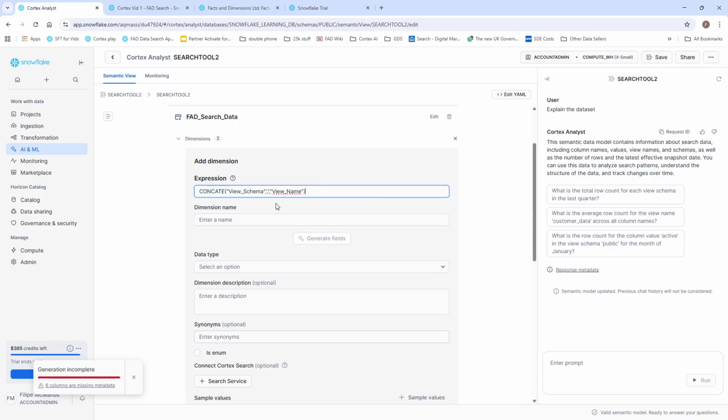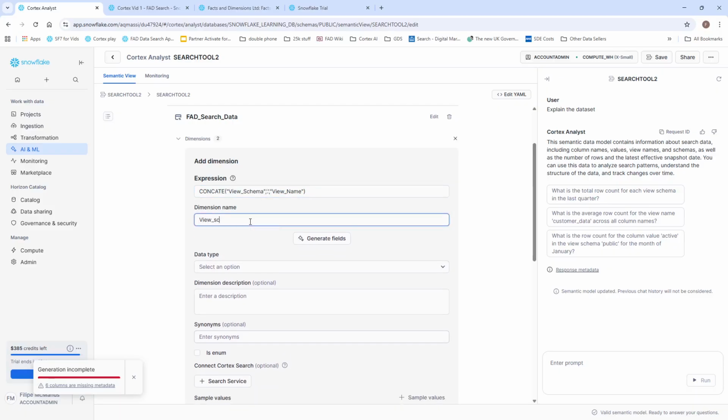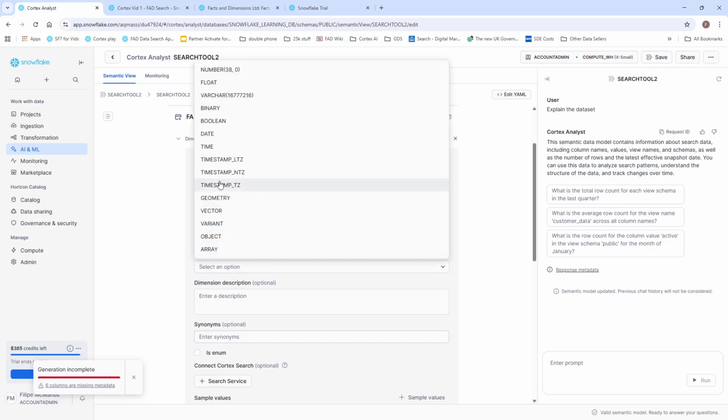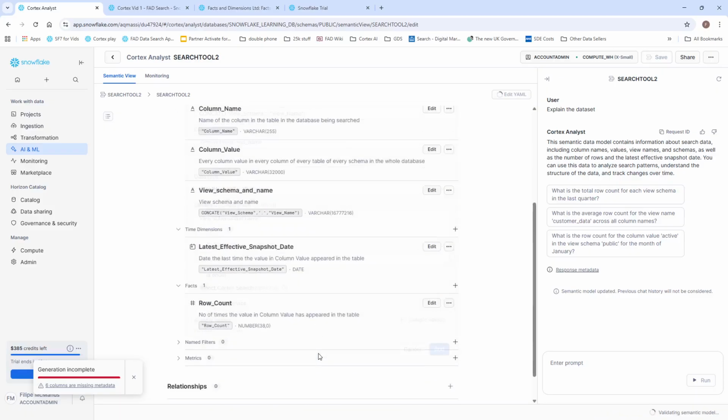Probably should put speech marks around that too, in fact. No, let's leave that as it is. That'll do. Right, dimension name, view schema. Oh, we need the underscores. View schema and name. It's a varchar. What would we describe it as? View schema and name. Synonyms: view, table. I think that'll do.